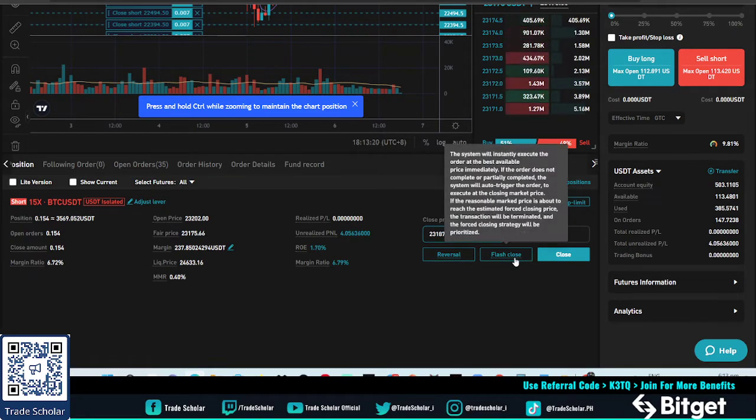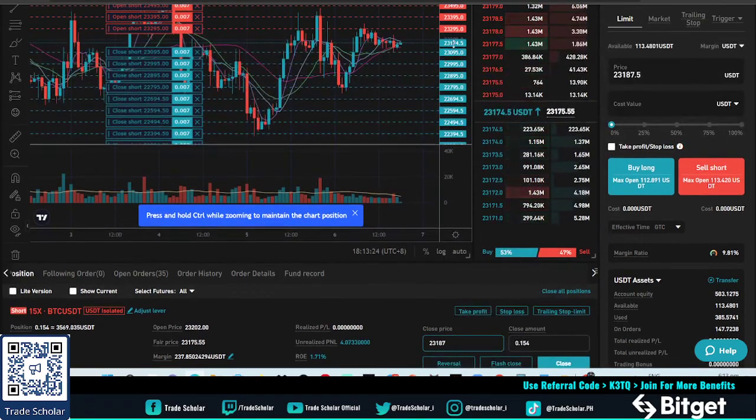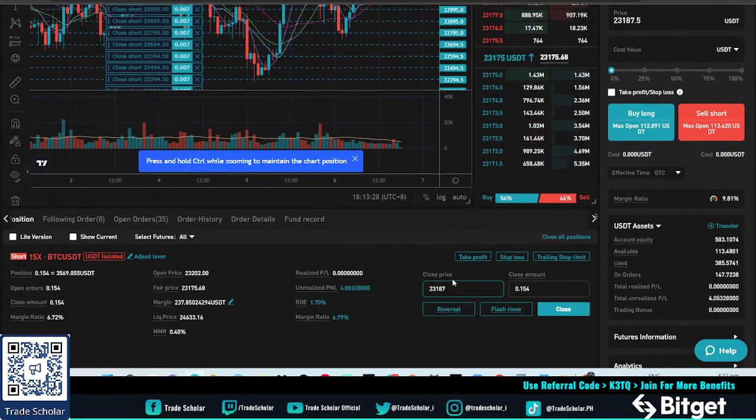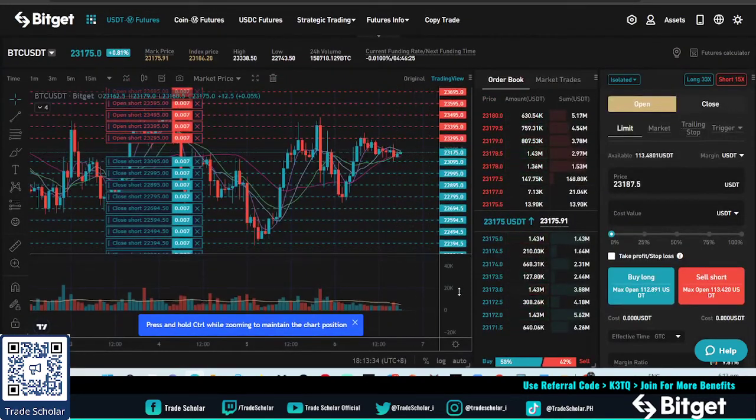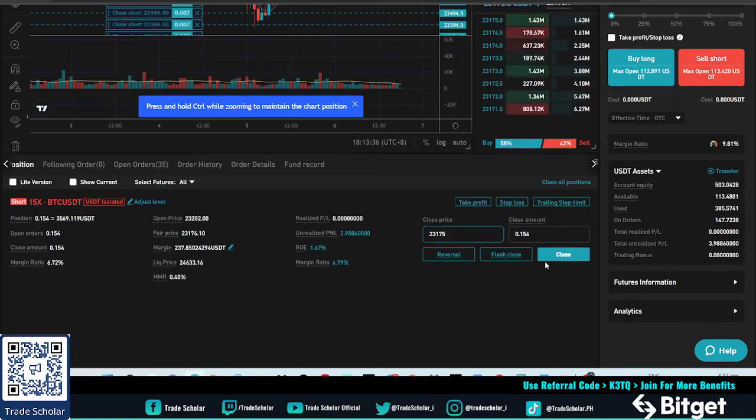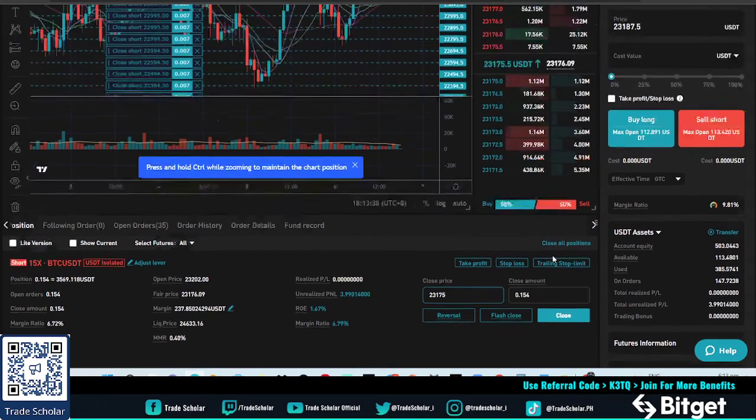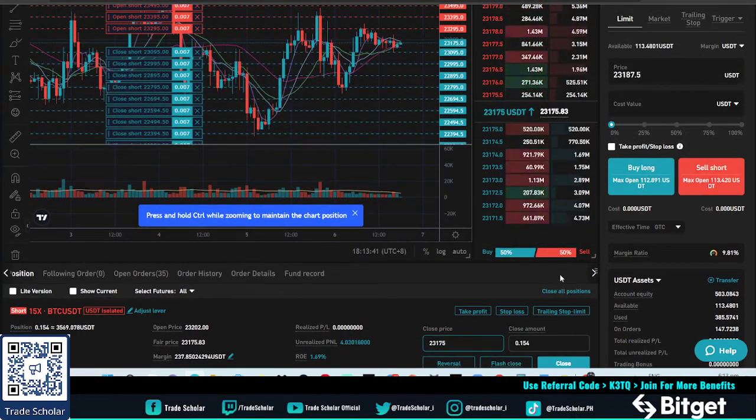This will be expensive for fees, so I don't encourage you this one. Maybe you can just check 23,175. So you adjust 23,175 and then you close. Okay? So you will save the fees. It will be cheaper. Okay? Limit order is cheaper. So if you do the market, that's gonna be expensive. And flash is a market order. Okay?